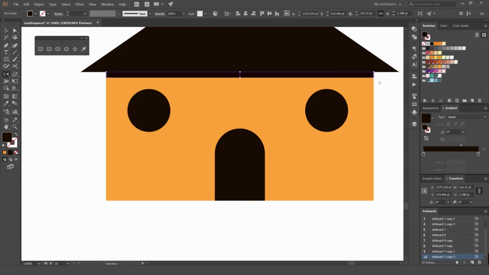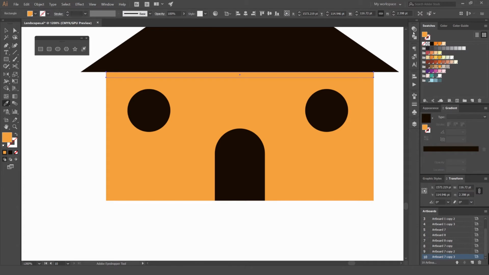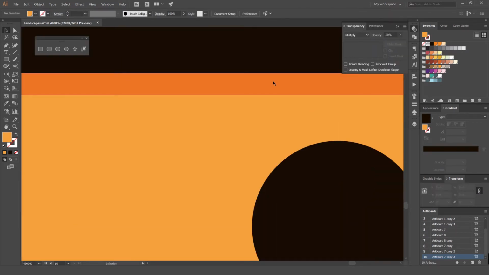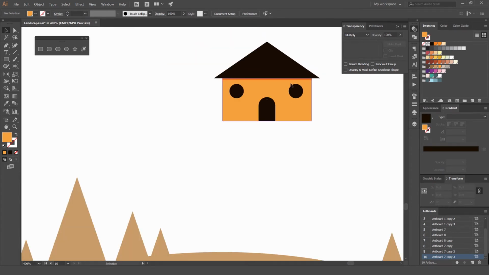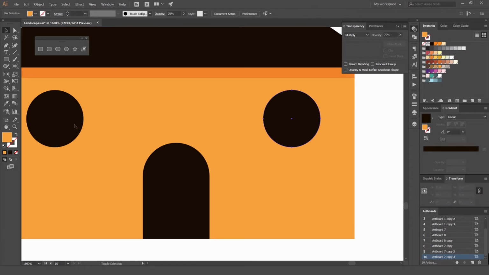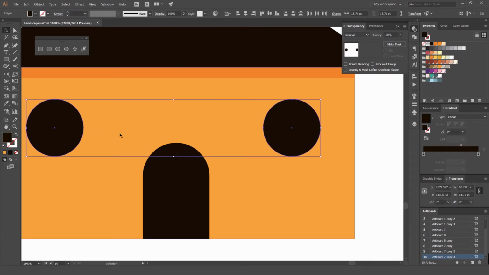But we want to make sure we select the orange color. So if you press I for the eyedropper tool, you can select the orange here and go back to transparency and go to multiply. You can see there it adds a nice orangey darker tone for some shading. You can make that maybe 70%, make it look a bit better. And then we can just move these down.